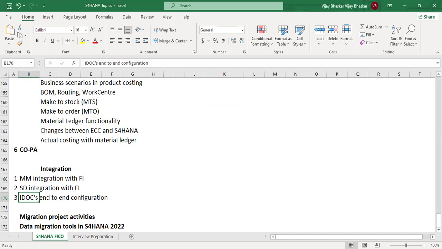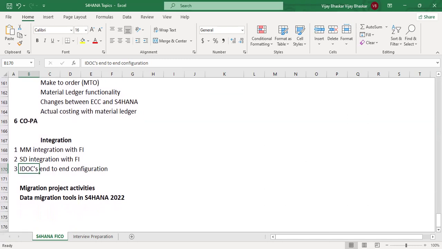And coming to the next one, it would be migration project activities. What are the activities for an FI consultant, a FICO consultant, that take place in the migration? And the data migration tools, what tools are available in S4 HANA 2022? Then we will see that one.